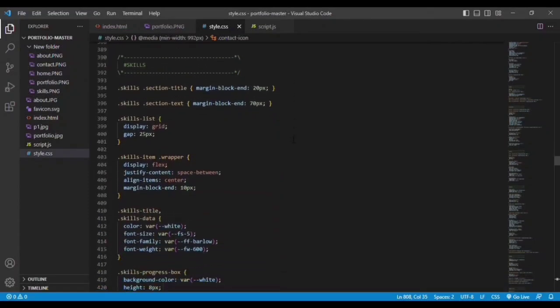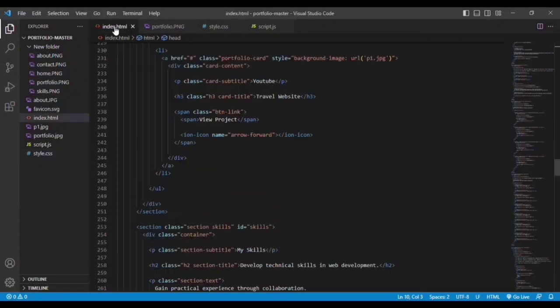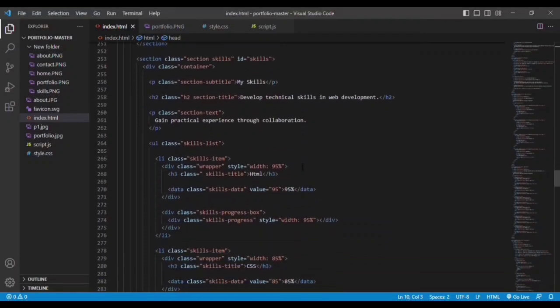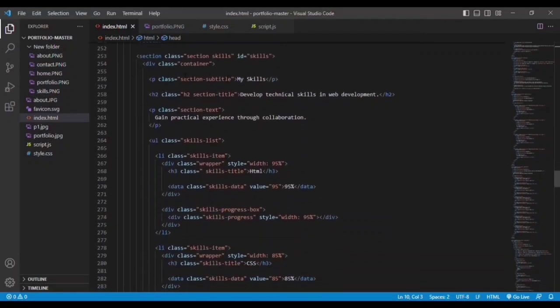Next we have the skill section. You can go to the skill section. This is the skill section. We have the main div as container. Then we have a paragraph element for my skills heading. Then we have h2 for adding the heading. Then we add a paragraph element to add some more information. Then we have an unordered list, and for this unordered list we are adding list items.